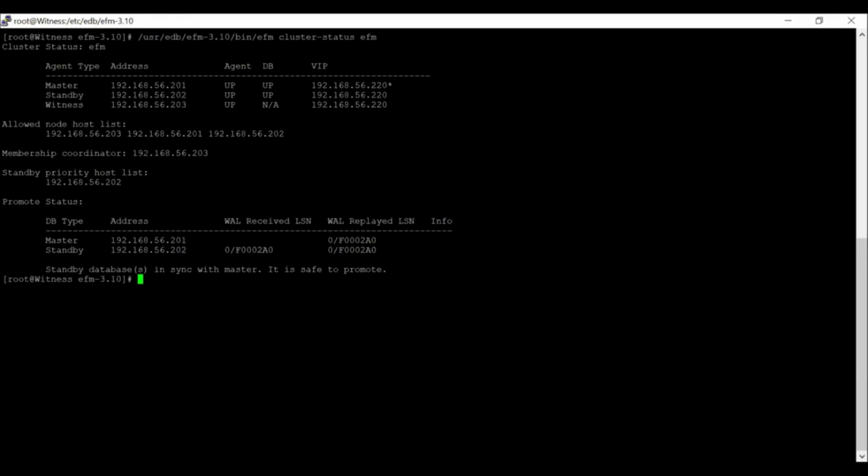So I must say, EFM does automatic failover when the master fails due to any reason. But switchover is more of a manual task where both nodes are healthy, but you would like to perform OS patching or DB patching. In that case, switchover is going to be very helpful. So I'm going to perform the switchover now.